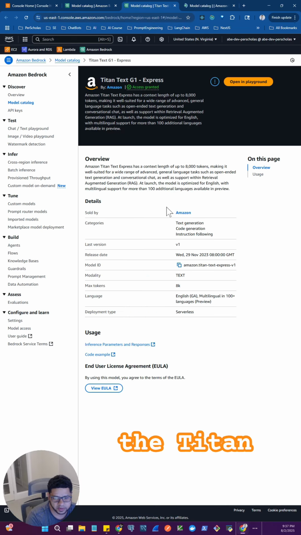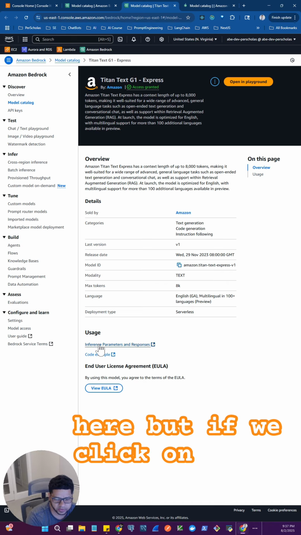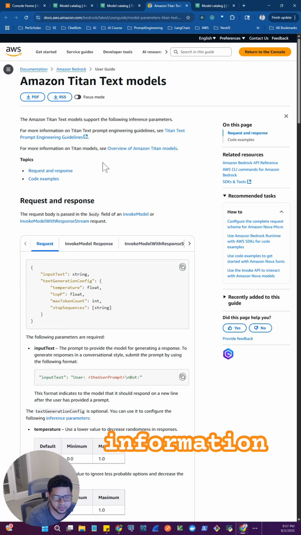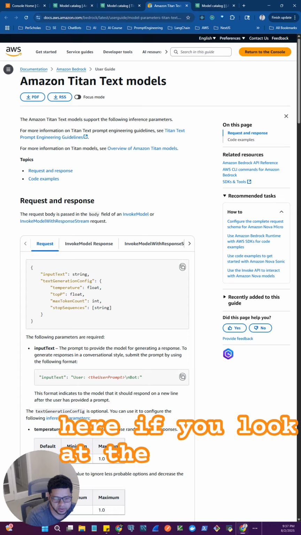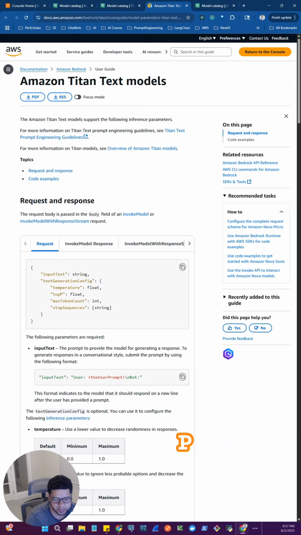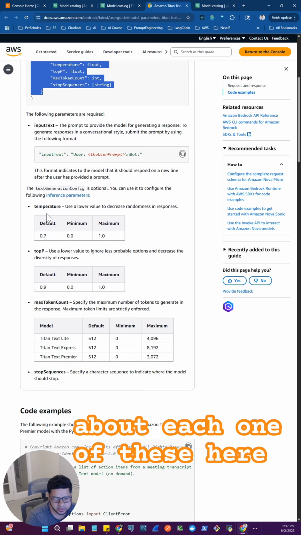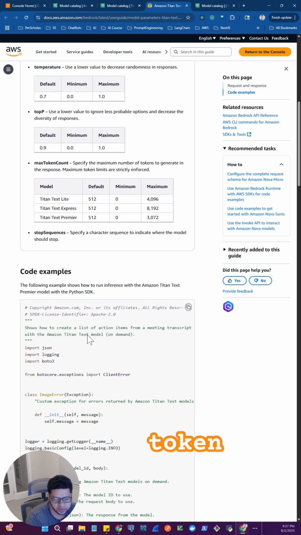So now in the Titan, we can see the basic information here. But if we click on inference parameters and responses here, we're going to see some more detailed information about making a request. When we send the request to the Bedrock endpoint, we need to send the input text and then the text configuration, textGenerationConfig. If you look at temperature, topP, maxTokenCount, and stopSequences, these are the values that we can send. And there's more detail about each one of these here.